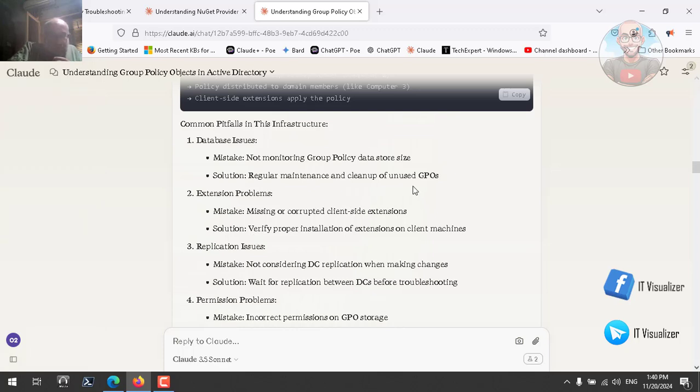If the extensions on the client side are not correct, they will not know which part of the GPO will be applied to which part of the operating system. So this can disrupt it, and the GPOs or part of them will not be implemented on the client side. Solution: verify proper installation of extensions on client machines. Even though I need some technical step-by-step instructions to do all of these recommendations.